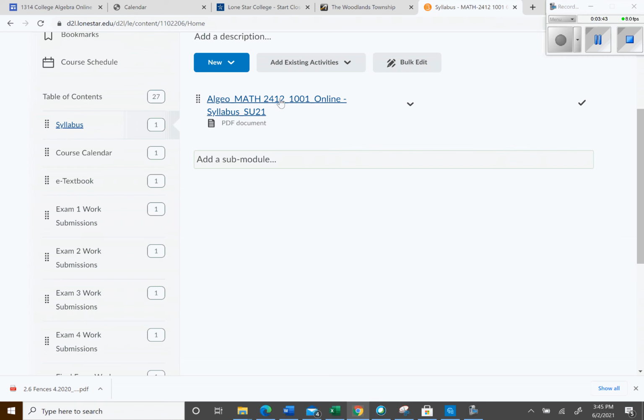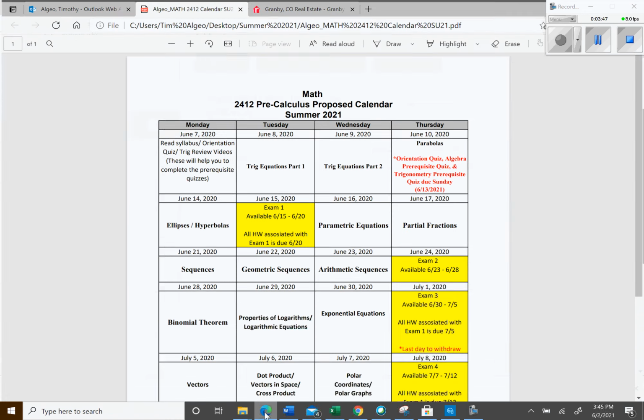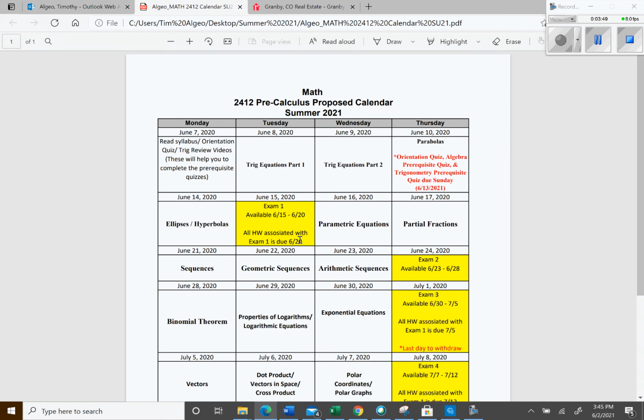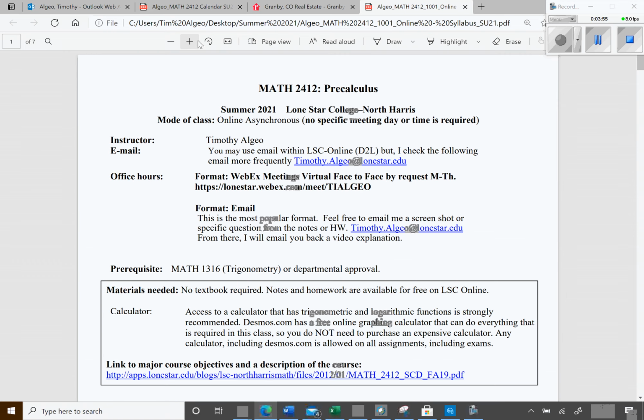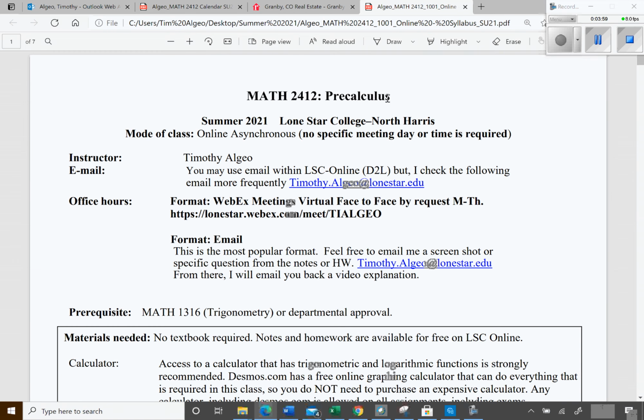If you click on this, it will open it up. I believe I already have it open. So let's see, that's our calendar. Here is the syllabus. I'll go ahead and zoom in a little bit so we can see this better. So here we are, 2412 pre-calculus, Lone Star North Harris.